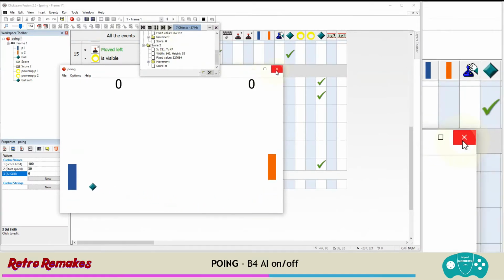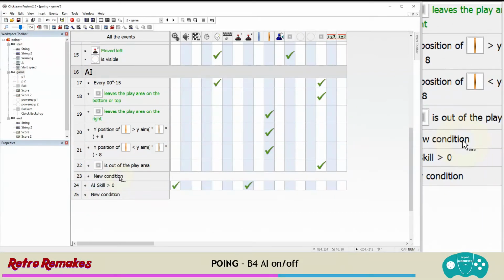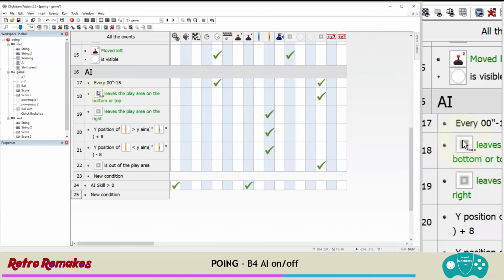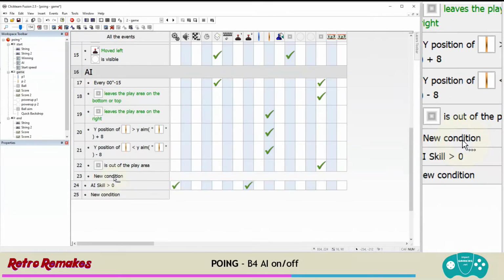Fantastic. Let's save our work, file and save. Just a quick addition that I forgot to add in: the AI won't use its bonus when it gets to it unless we add this line in. So let's add it in.